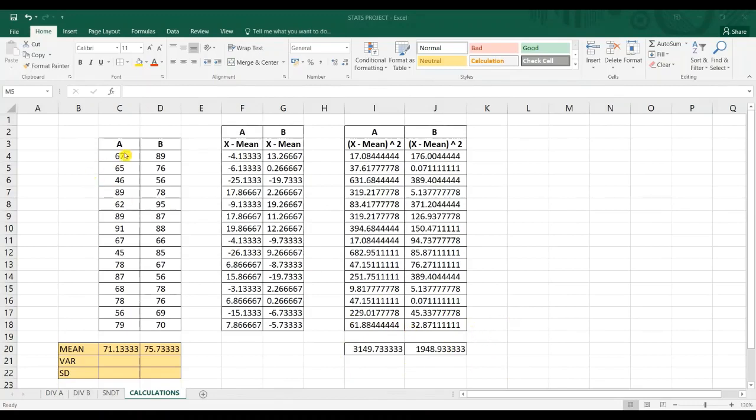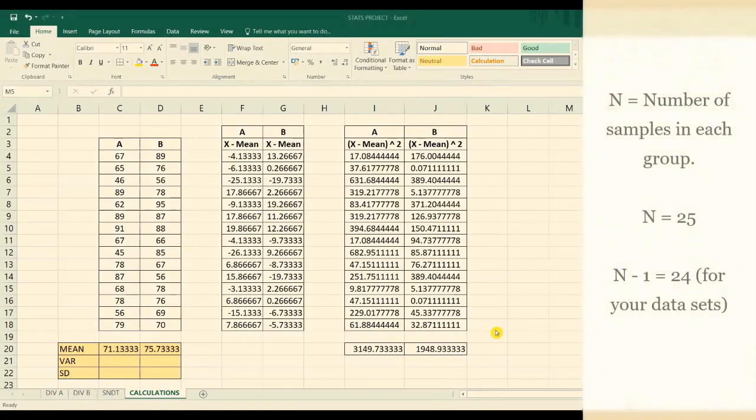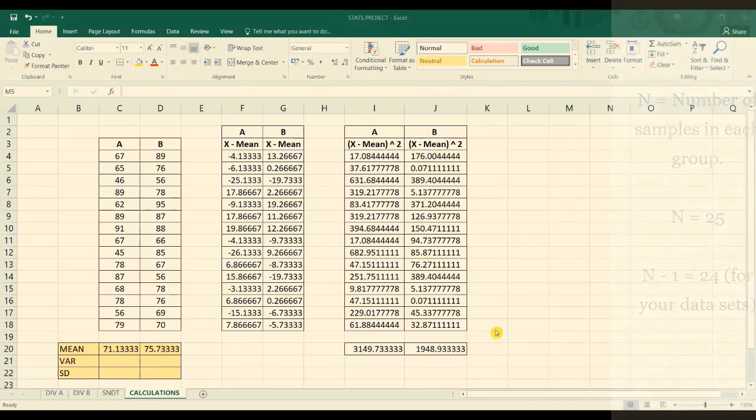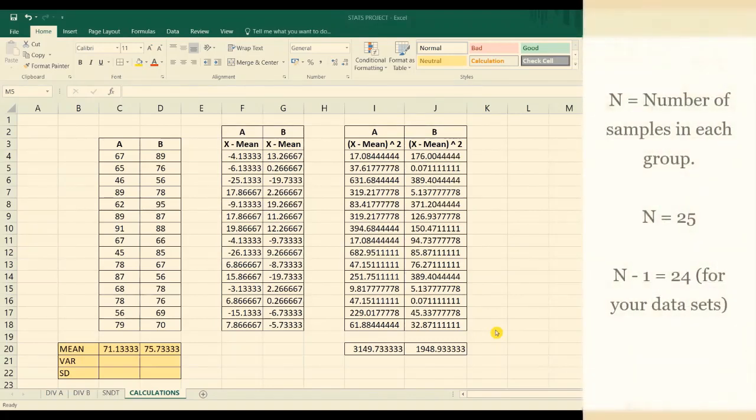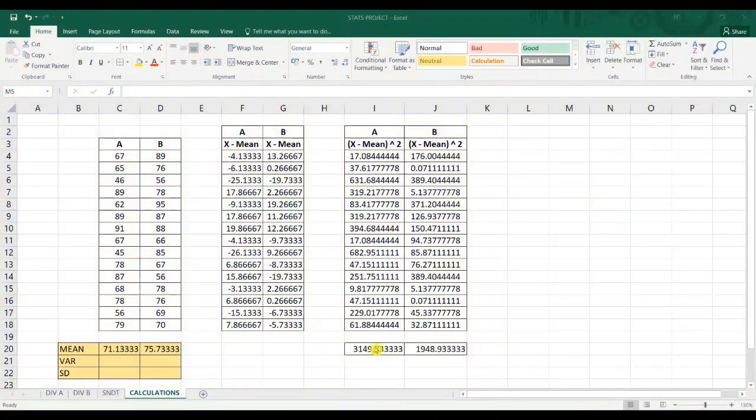Now in our data, since I have selected total 15 participants, so my n will be 15 and n minus 1 will be 14. But in the data that I will be sending you, you have got data of total 25 students. So your n will be 25 and your n minus 1 will be 24. Now since we already know the value for n minus 1 and also we have the value of summation x minus x bar the whole square, simply what we have to do is divide and we will get the variance of both of these divisions.